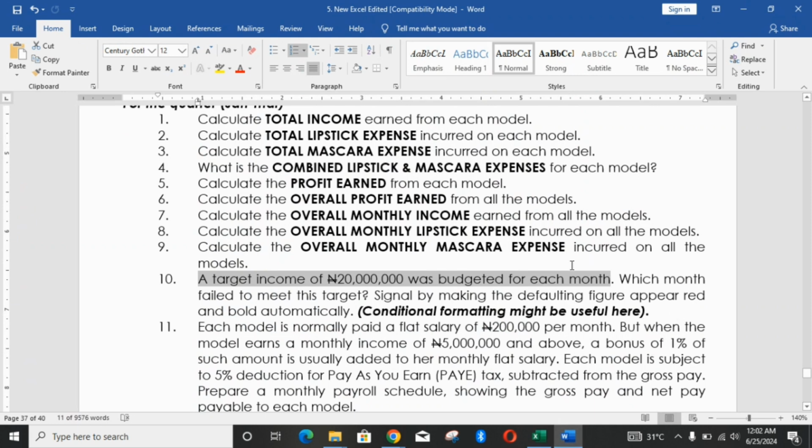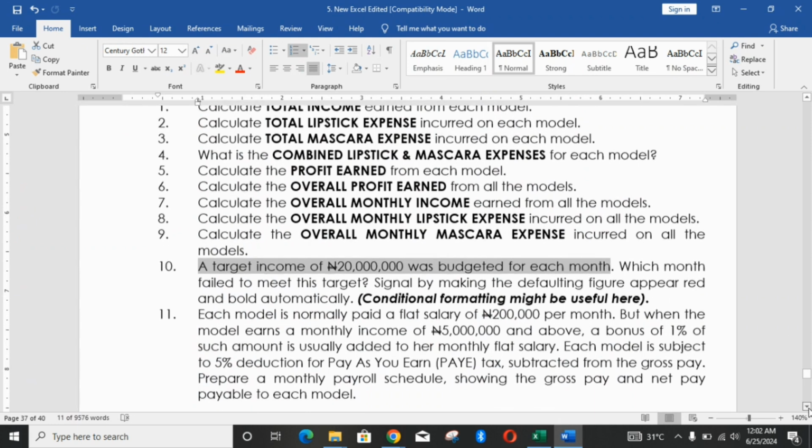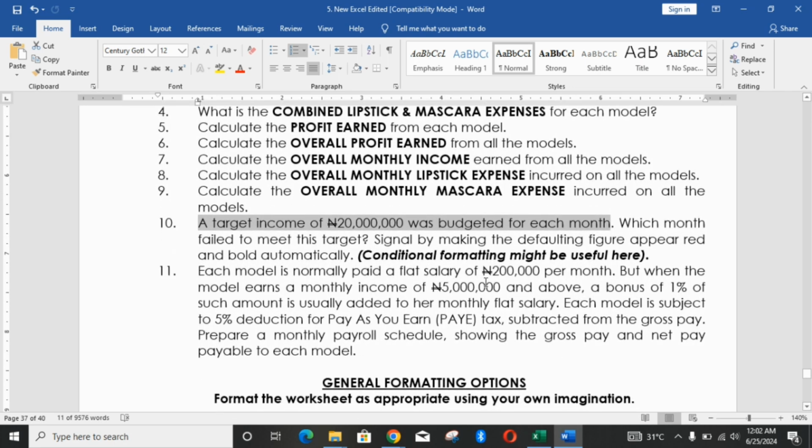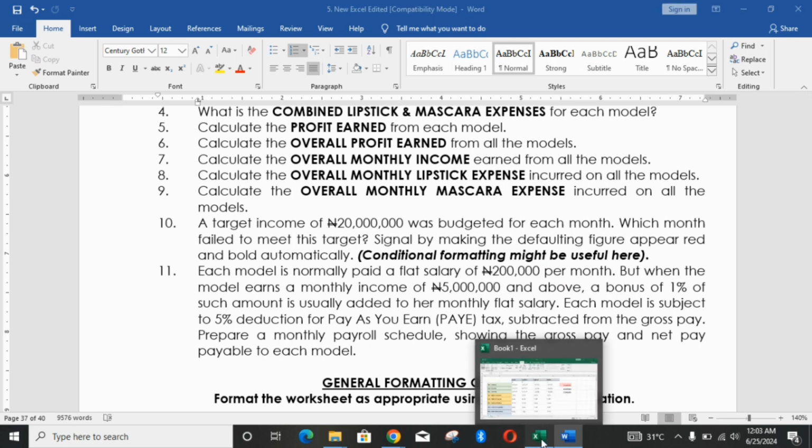The next question is a very funny one. It says that each model is normally paid a flat salary of 200,000 per month, but when the model earns a monthly income of 5 million naira and above, a bonus of 1% of such amount is added to her monthly flat salary. So each of the models is paid 200k per month. But when they earn 5 million naira for the company, 1% of that amount is added to their flat salary. So whatever they get above 5 million is added to their flat salary. So let's go and calculate it over in Excel.